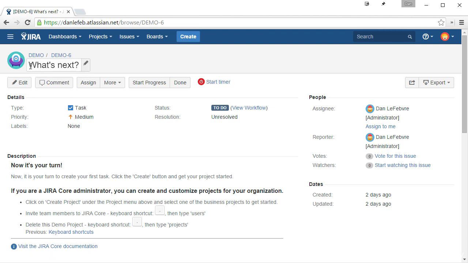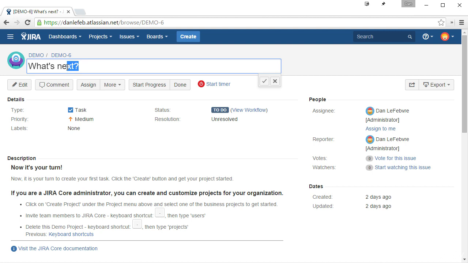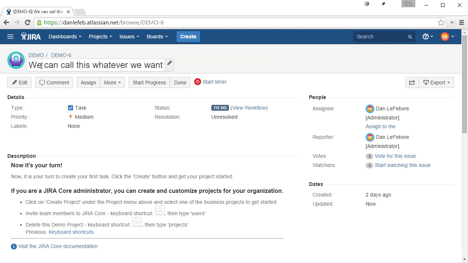And then we have the title of the issue. So we can click on this in order to change this. Can call this whatever we want. This is essentially the issue title. So you can see that updates it up here in the title on the tab here as well.